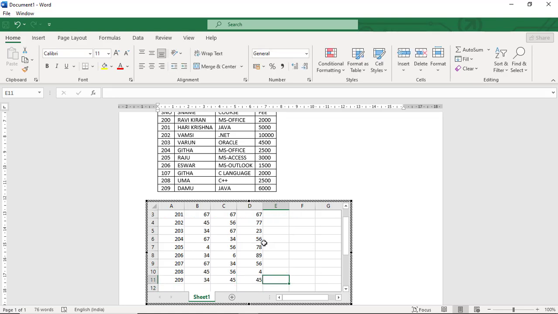Okay. Now I want to get the totals using a formula. That is not possible usually in Word. Usually you will have formulas in the Excel software.